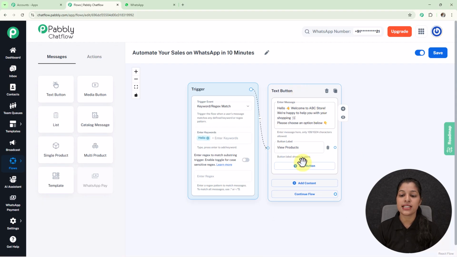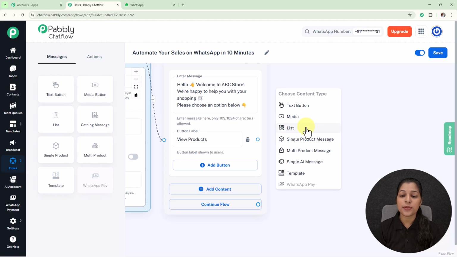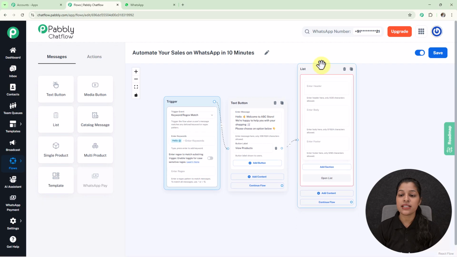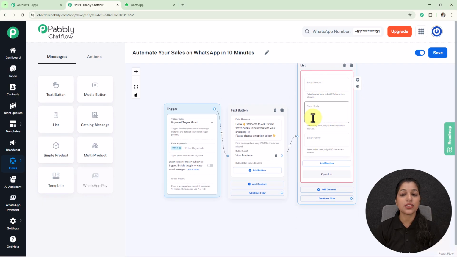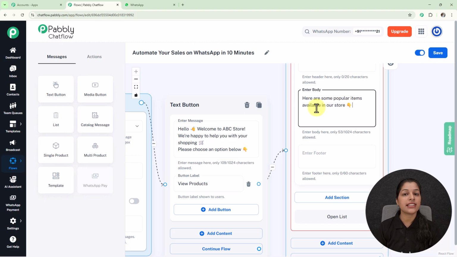Now if my user selects this button, I am going to provide them a list of the products offered by my business. So for that I'm going to just drag and drop, and here you can see I'm getting these message blocks again, and here I'm going to select this option of list as I want to provide the list of my products. And here it is asking me to enter header, body and footer for the list. So now I am going to provide a body to my list. So here I have provided this body to my list.